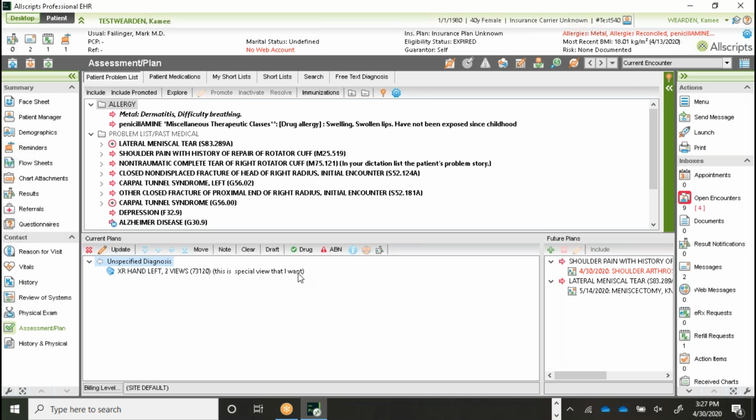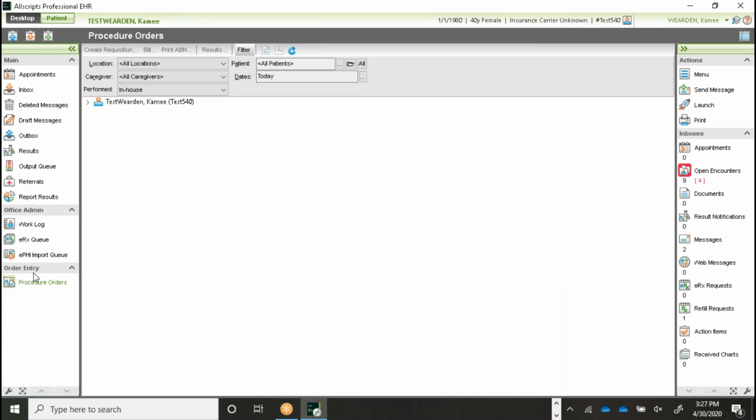So we want to make sure that if we put it in that comment section, it will populate in our patient's note. But if I go back to that desktop view, pull my procedure orders, then I use my caret to look at what was ordered, you can see that that comment follows the order. So we could identify something specific that a provider wanted.